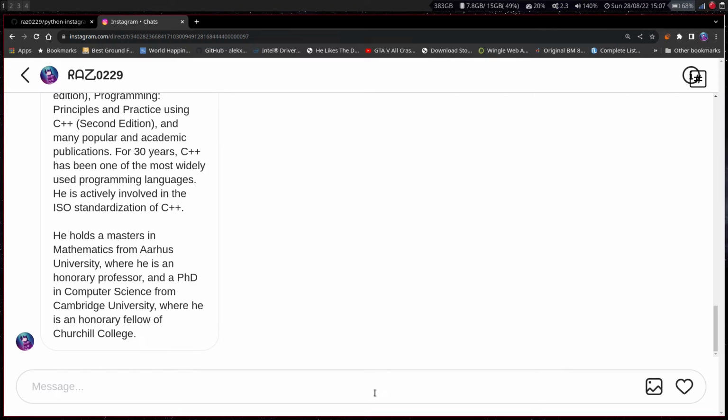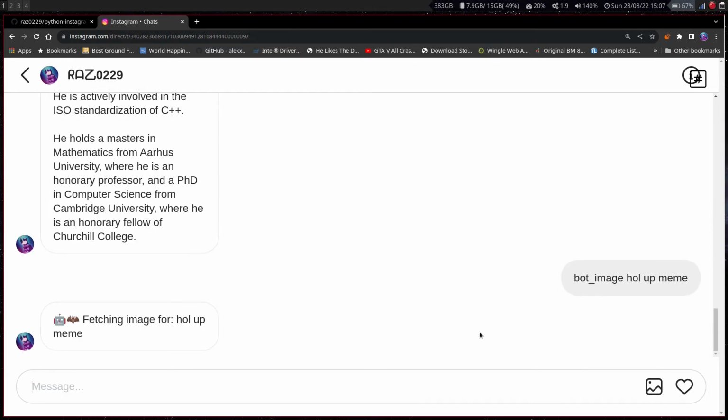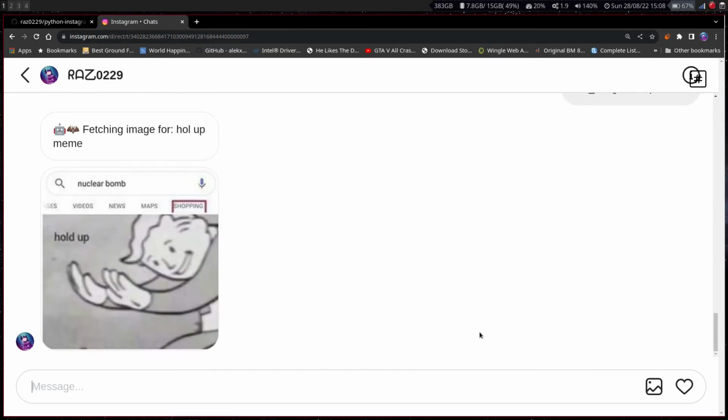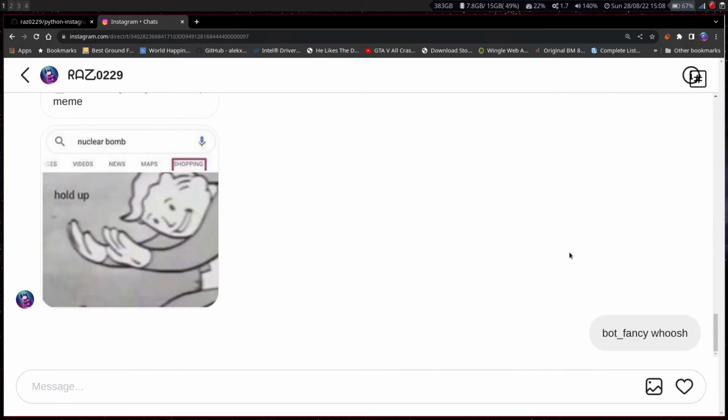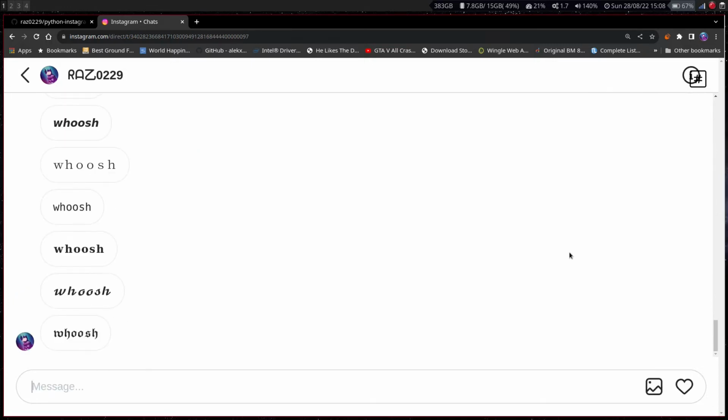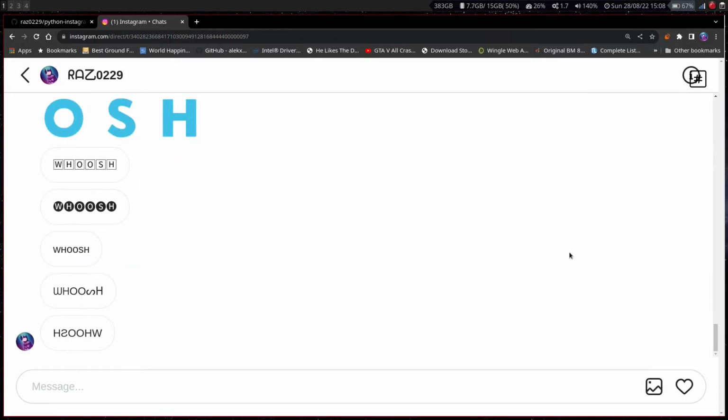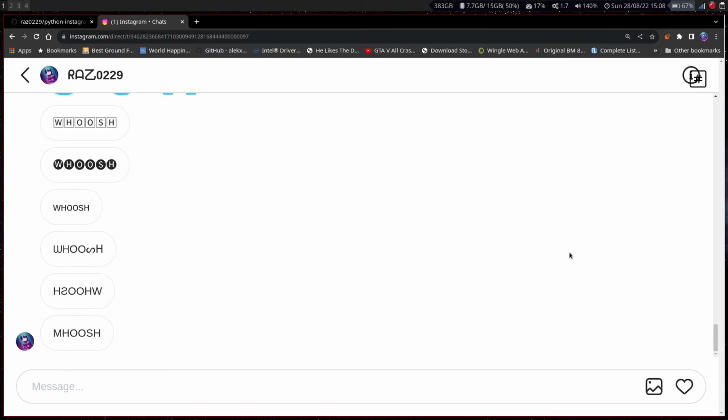I mean, you can try other commands yourself, and they all work now, like bot underscore image, hold up meme, and it will basically grab an image from Google and send it to you. And let's see what else is there. There's another one, actually a cool one, like bot underscore fancy bush. Should really rename it to bot underscore spam instead. You can see it's spamming your argument everywhere.